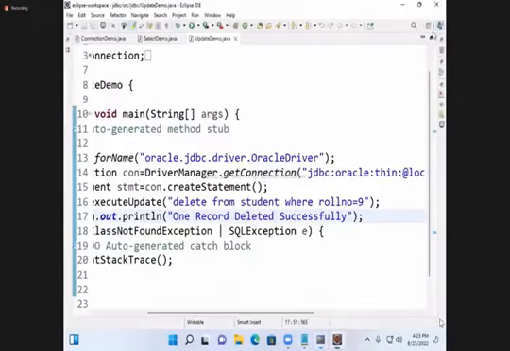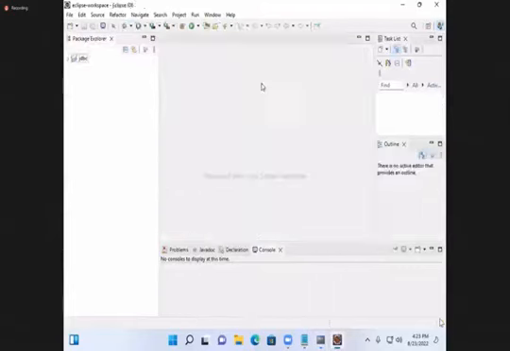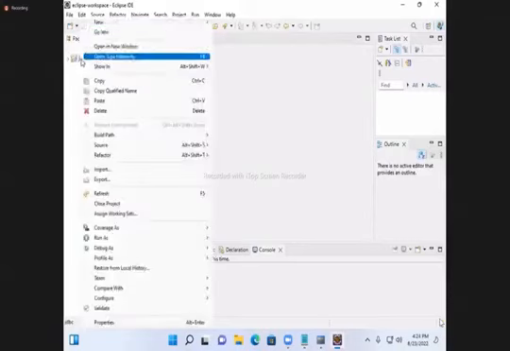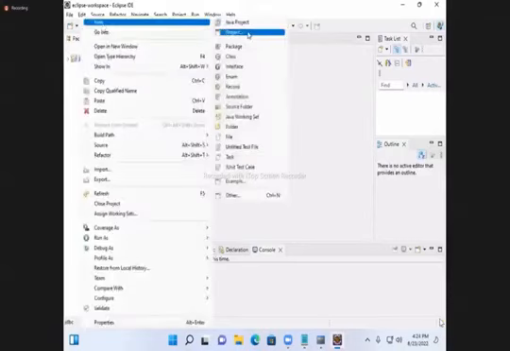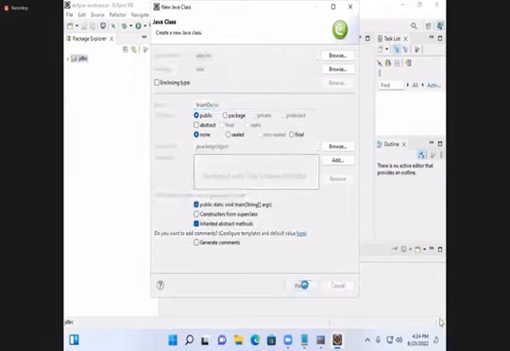Now, if you want to close all these windows, the shortcut key is Control Shift W. All windows are closed. Okay. Now, right click, new, class. Suppose the class name is InsertDemo. I selected the main method, and click on finish.